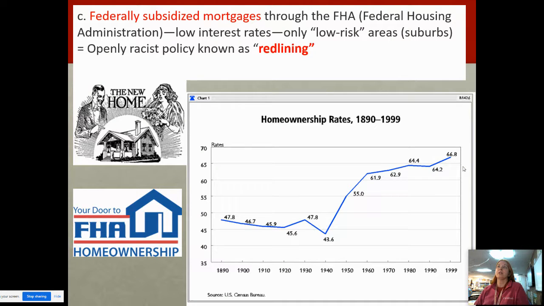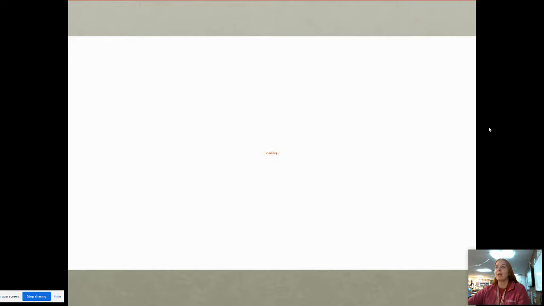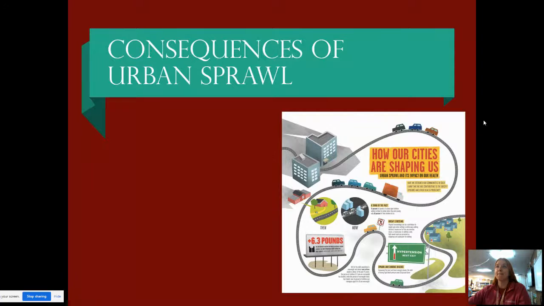Federally subsidized mortgages through the Federal Housing Administration. These are fairly low interest rates for low-risk areas like the suburbs. And there's, once again, and I will get more into this later, an openly racist policy known as redlining. We will, I promise, talk about that more in a little bit and in class. You can use an FHA loan the first time you buy a house, and you can get really good deals on your interest rates. There's a video we will watch in class and talk about consequences of urban sprawl.